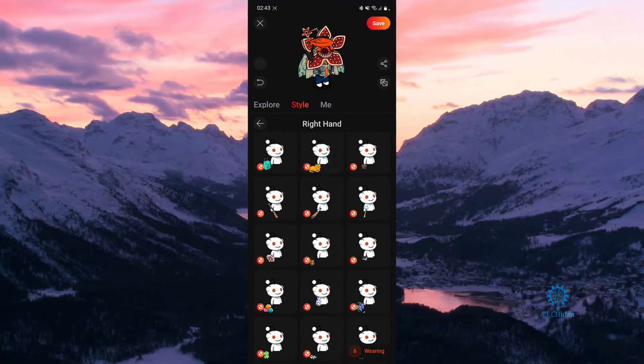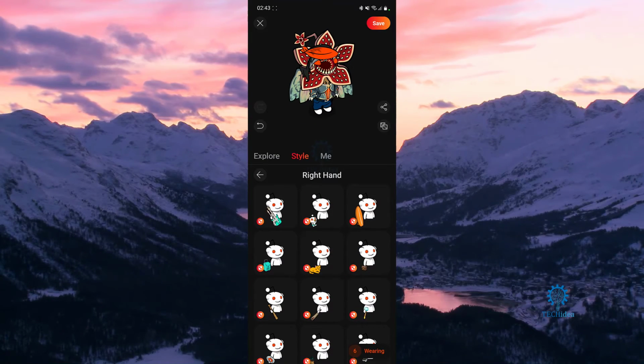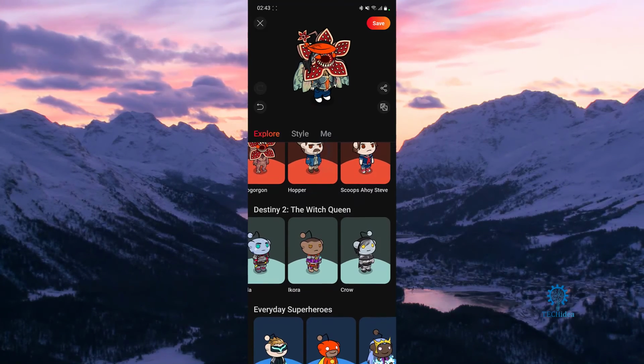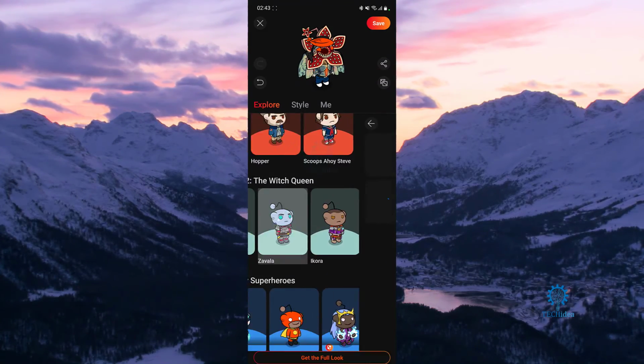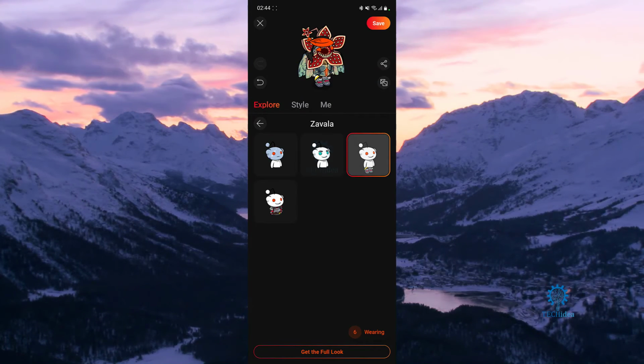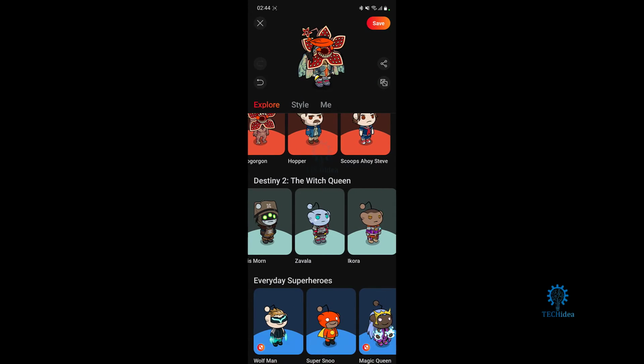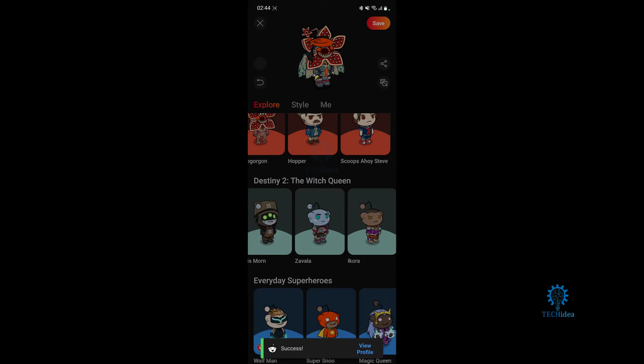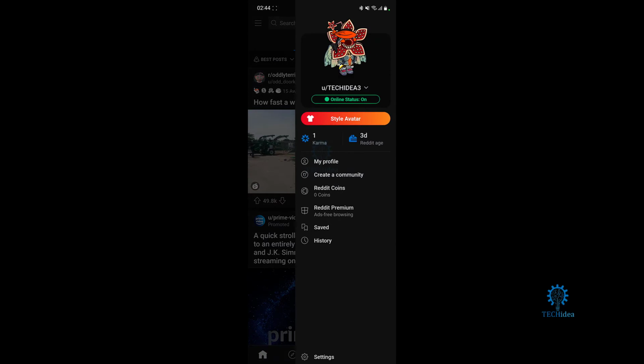But these are premium. So if you see something like that, that badge, that means these are premium. You need to get membership or else you won't be able to get these. So you know what? We'll just go to Zava and choose the legs from this guy. And with that, we just want to press on save and then confirm. It's just going to load for you a bit. And yeah, that's about it. Now we have completely styled our avatar.